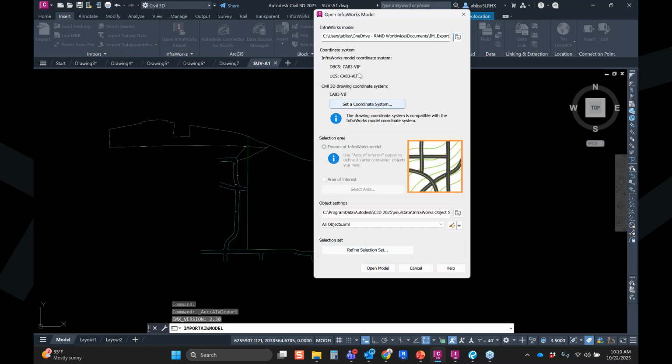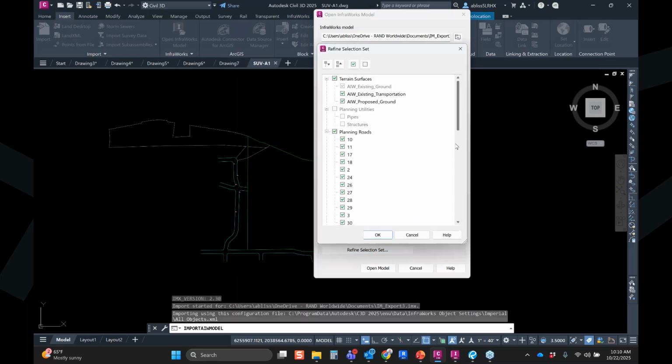All right, coordinate systems are good. Everything looks good. You can always refine what you're bringing in. If it's too much, you can take it down. It's going to do a select all by default. But look, it'll grab those component roads that I converted to component roads. It's going to bring those in as a corridor.